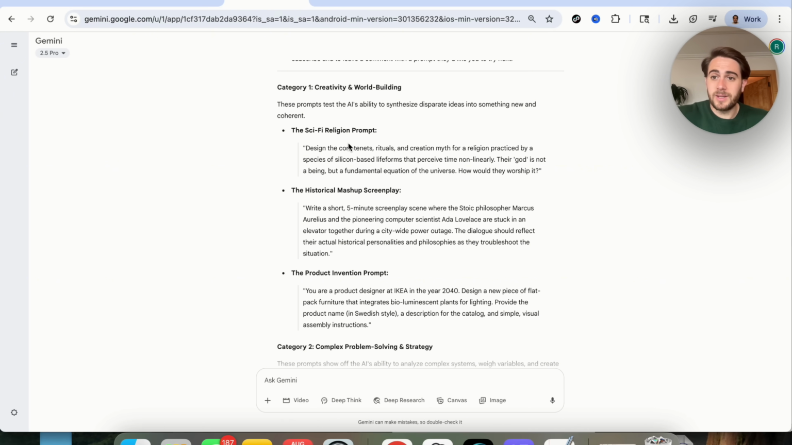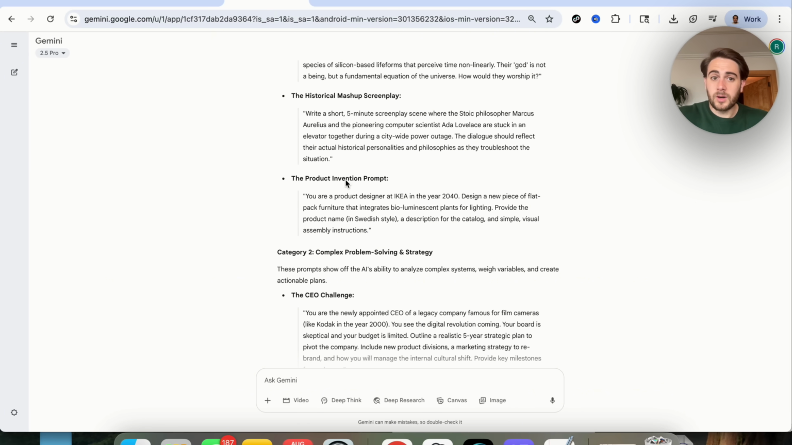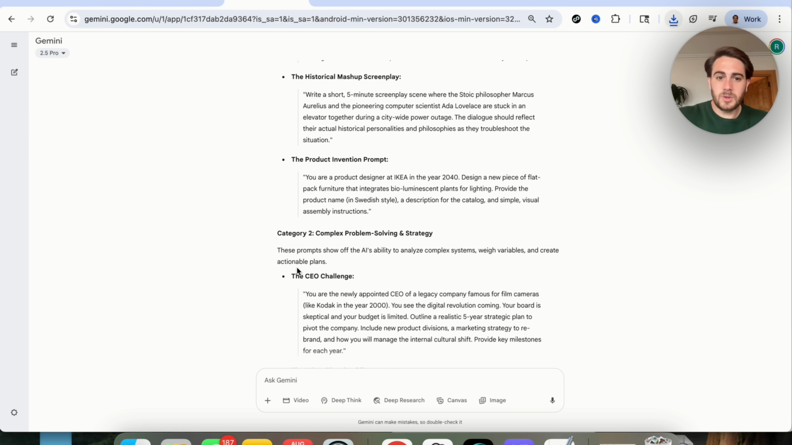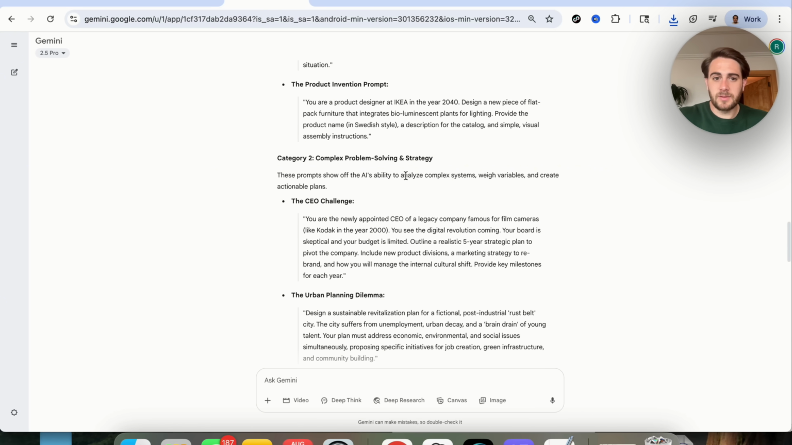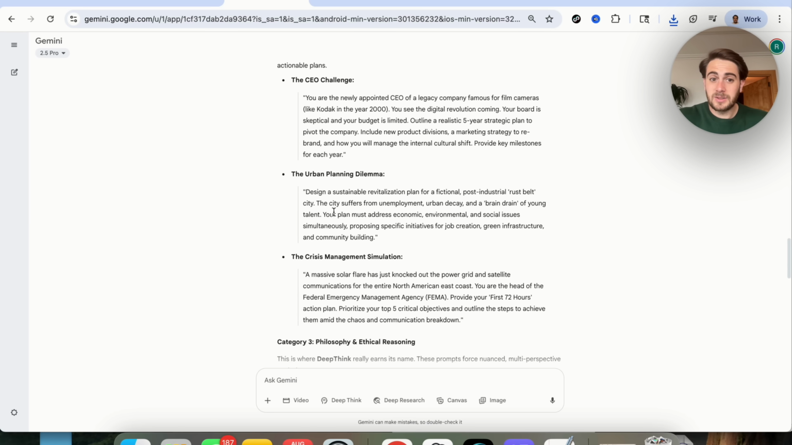So category number 1 that they had here was creativity and world building. Things like write a short 5-minute screenplay scene in order to describe something, or things like a product invention prompt, which again, I think that this is incredibly powerful for. Category number 2 is going to be complex problem solving and strategy. So things like a CEO challenge, an urban planning dilemma, a crisis management simulation.